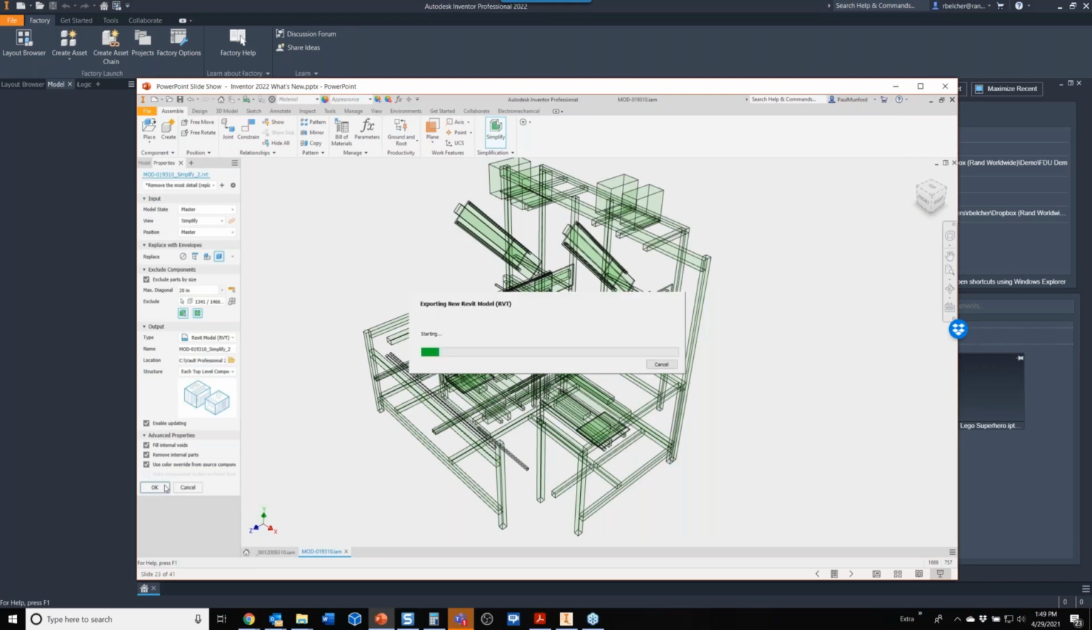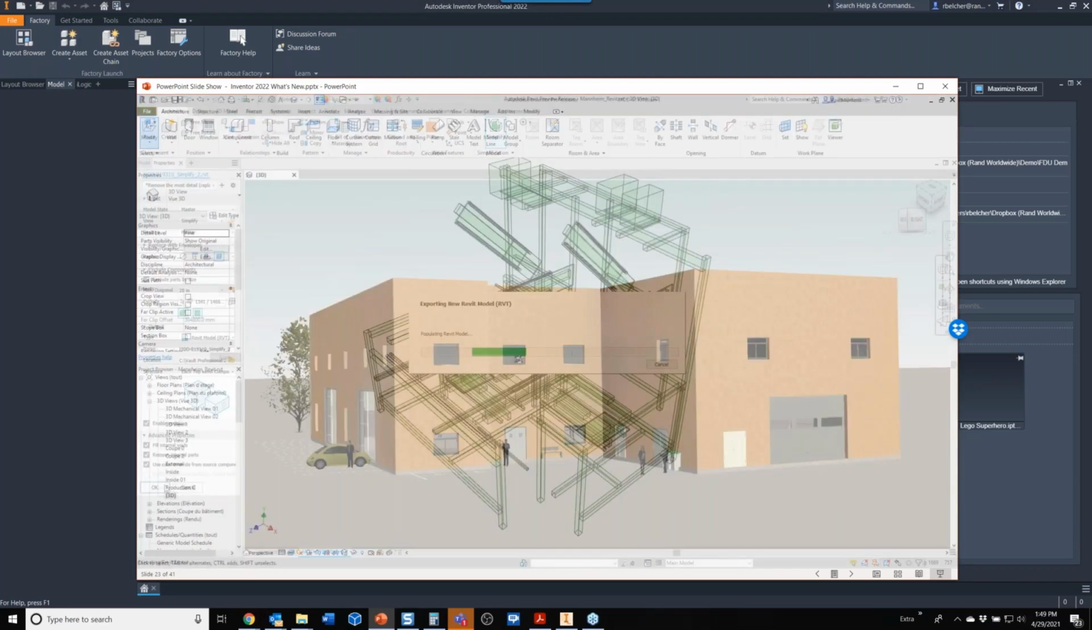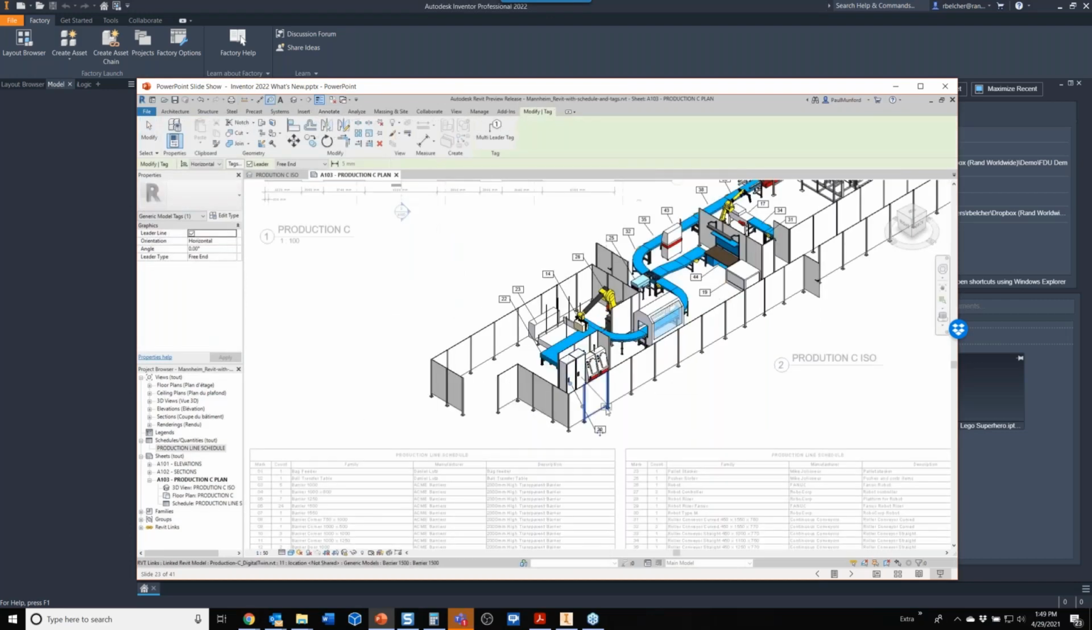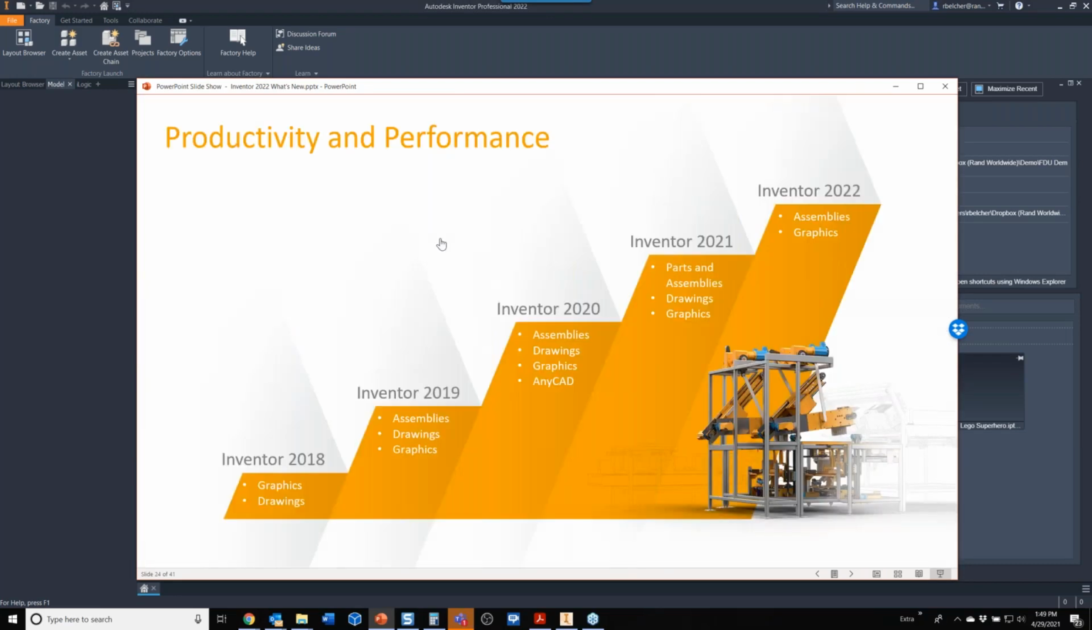Now here's the model open in Revit. Because we use the same coordinate system for the building and the layout, everything lines up perfectly. And then here's all the data from Inventor being linked into Revit and documented inside the Revit environment. Really impressive to see the relationship between those two tools get to this particular point.